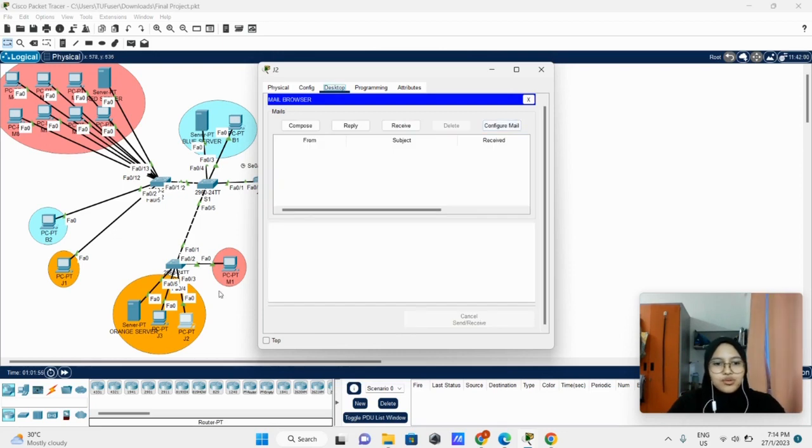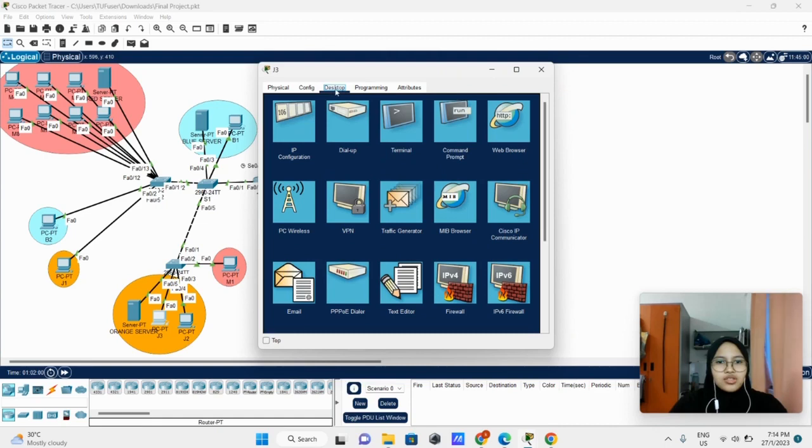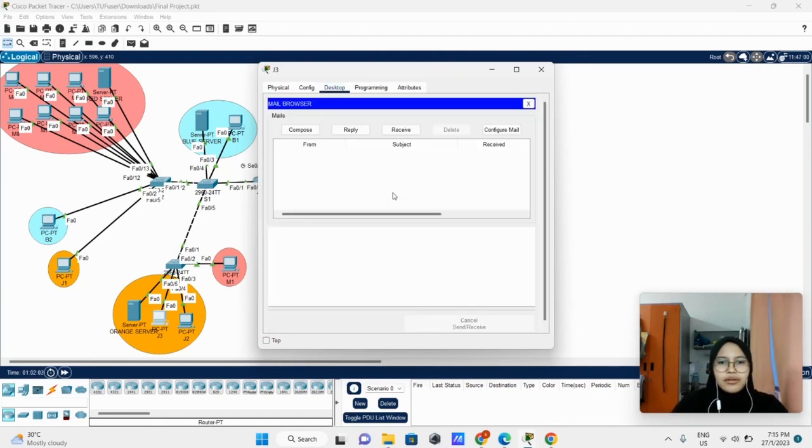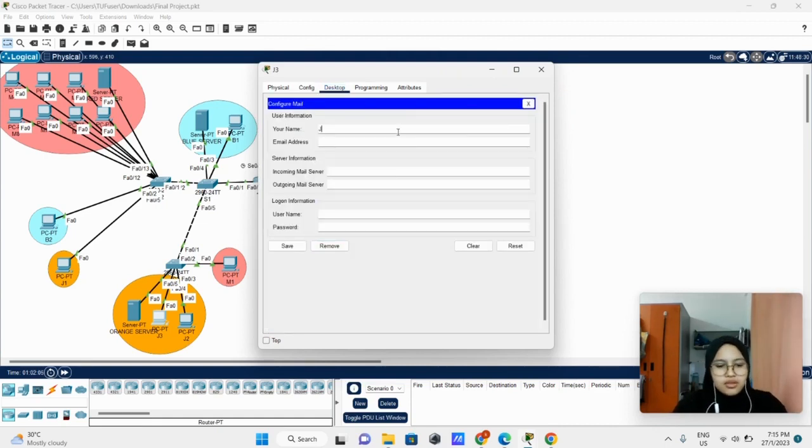The same goes for J3. We need to do basically the same thing in J3. We click on Desktop, go down to Email, and we configure mail. We set up the incoming and outgoing mail server with the IP address, and then the login information.